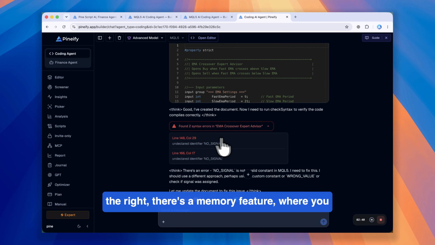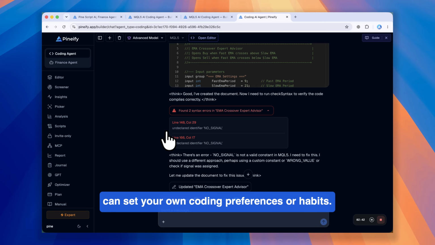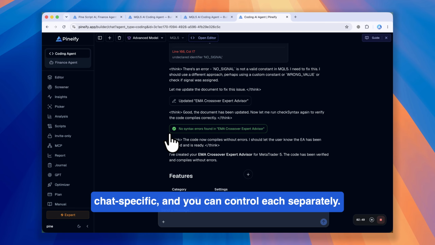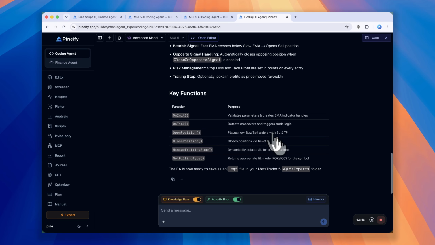On the right, there's a memory feature, where you can set your own coding preferences or habits. We have two types of memory, global and chat-specific, and you can control each separately.